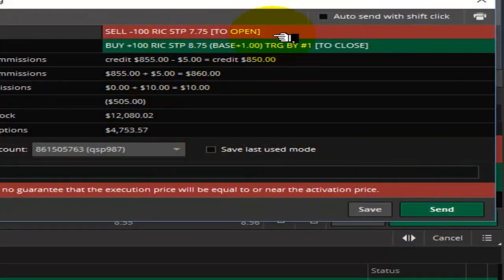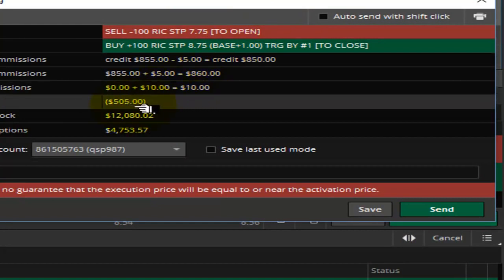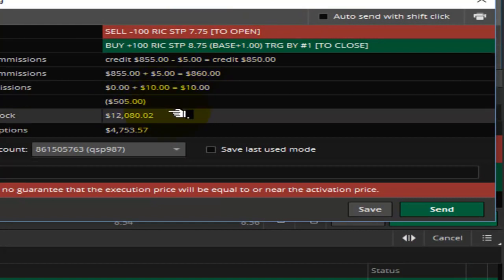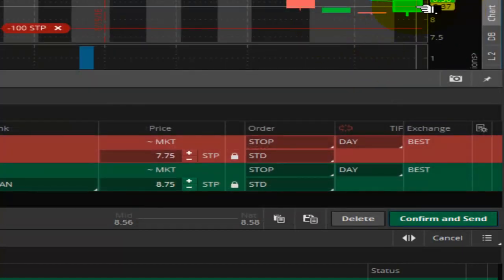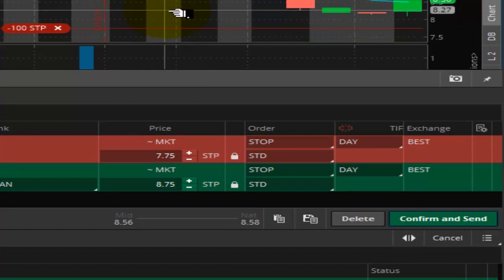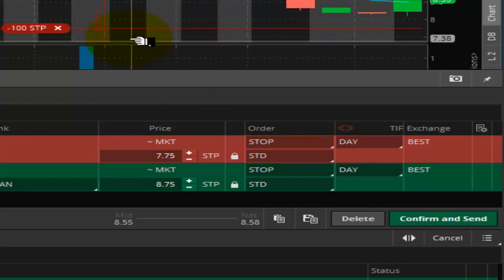All right, same thing. It's telling me what I'm doing here. This is what it's going to cost me, and then we're going to hit send. Entering this order will cancel your open working orders. For the equity side of things, it's letting me know that it's going to change my other open orders. So in this situation, you probably want to wait and do the opposite trade once this one's triggered, then you can go in and modify that. All right, so that's it in a nutshell.